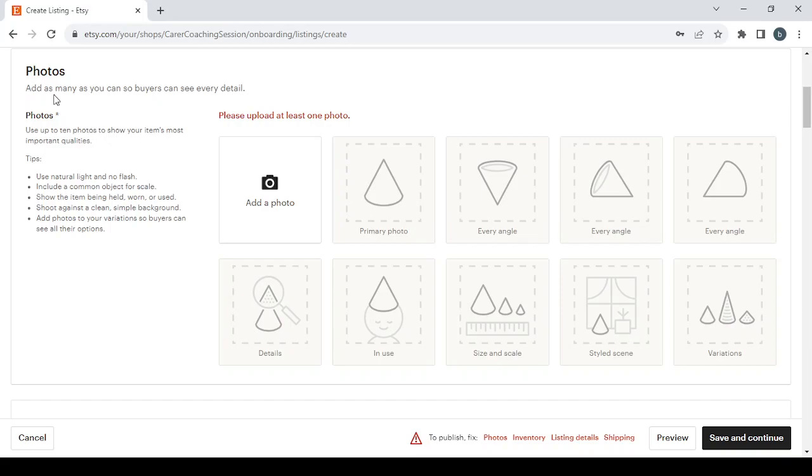So here, add as many as you can so buyers can see every detail. Use up to 10 photos to show your item's most important qualities. And for some tips, use natural light and no flash. Include a common object for scale. Show the item being held, worn, or used. Shoot against a clean, simple background. Add photos to your variations so buyers can see all their options.